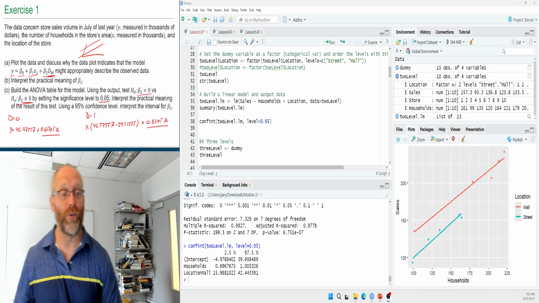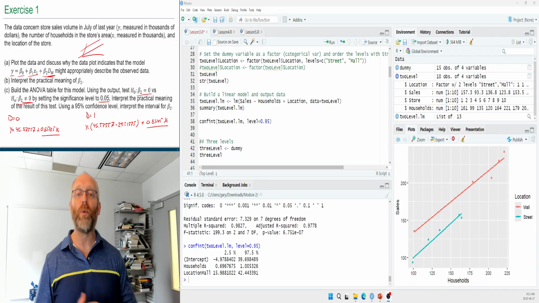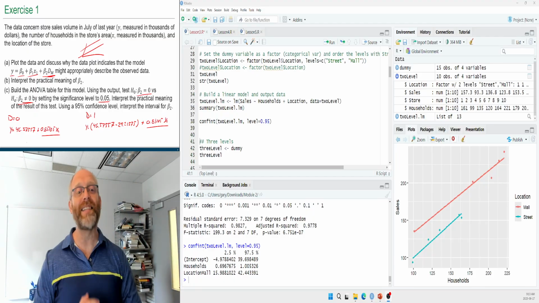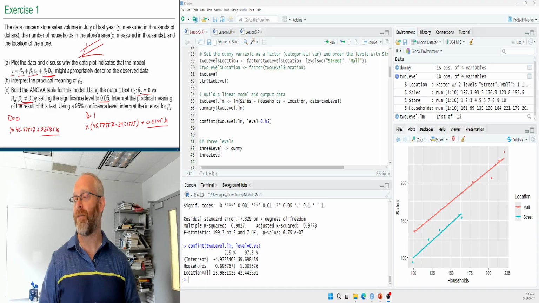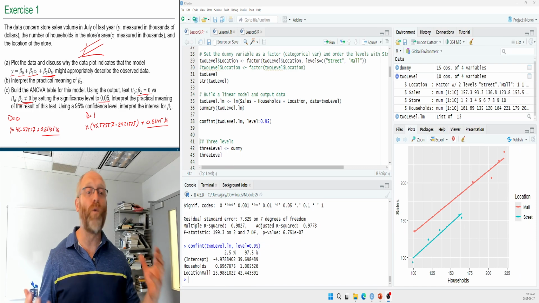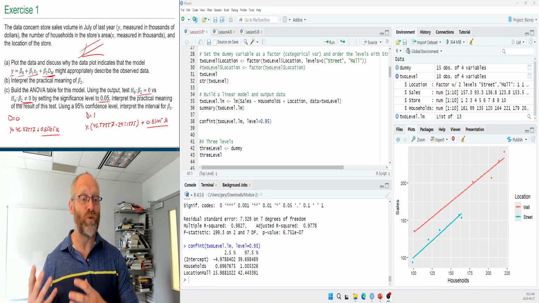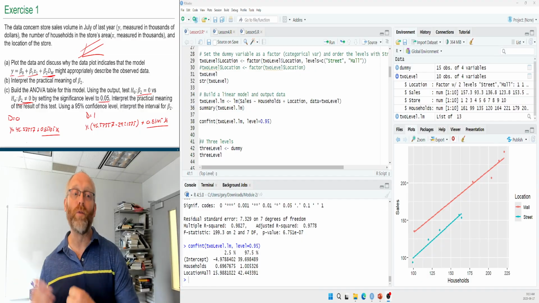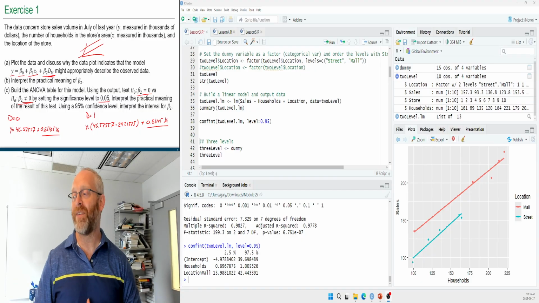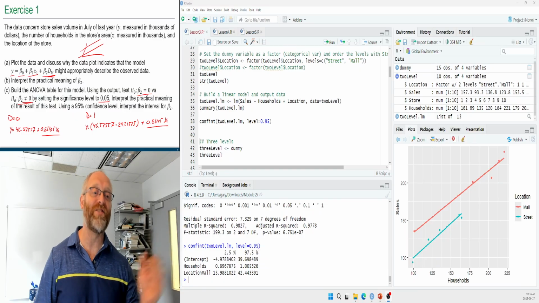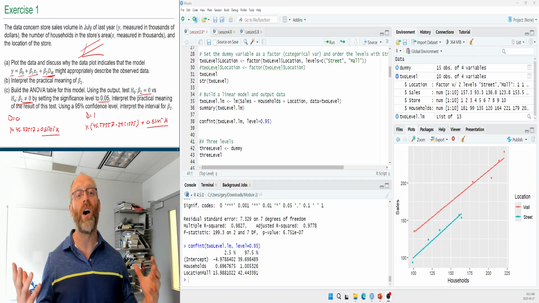So what does this mean for us? It means the true difference between going from a street location, which is our first line, to a mall location, that increase in sales, what is that increase actually going to be? Well, the true population parameter is approximately 16,000 to 42,000. So even though the estimate was 29,000, at 95% confidence we're going to see an increase of about $16,000 in sales all the way up to about $42 and change thousand in sales. So that's what the confidence interval is telling us.